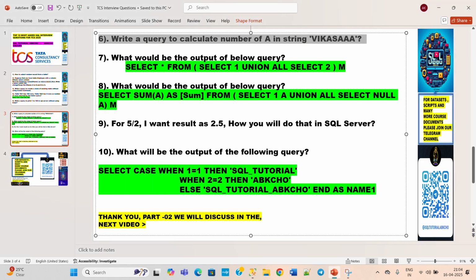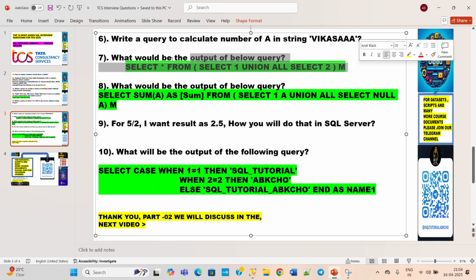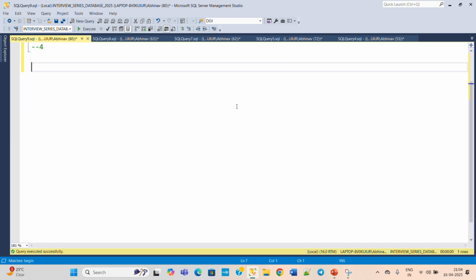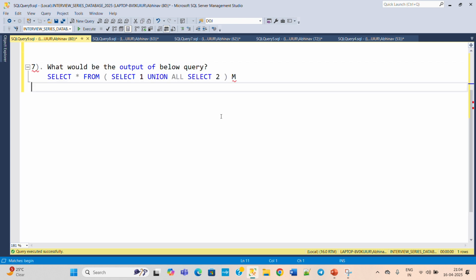So next, what would be the output of the below query? Basically they will provide this query to you and then ask for the output of this particular query. Now we will copy the whole question and put it on SSMS, then we will check to resolve this. This is a very simple question, but it's a bit tricky. When they ask in the interview, sometimes we cannot give the answer, but sometimes you can give the answer if you have done the practice and gone through the videos, so you can resolve them.